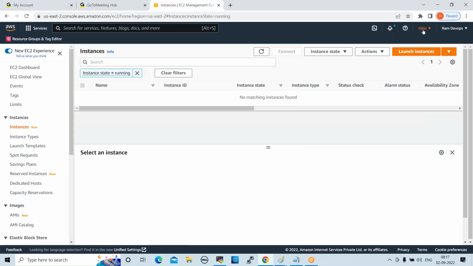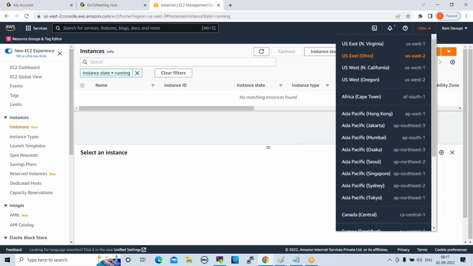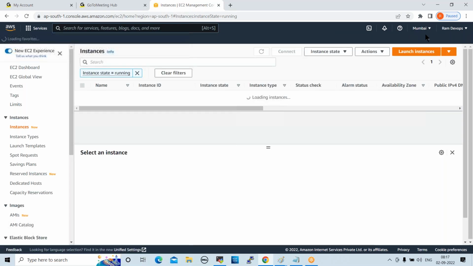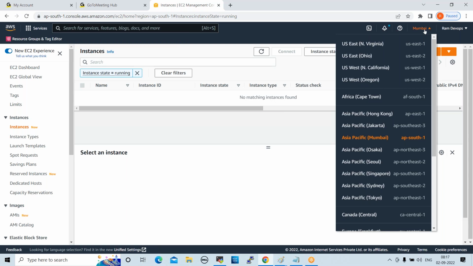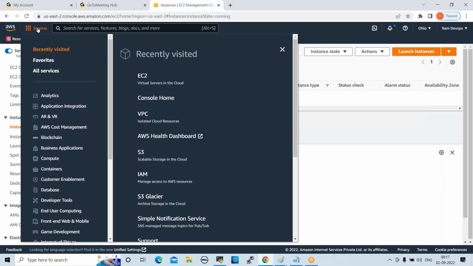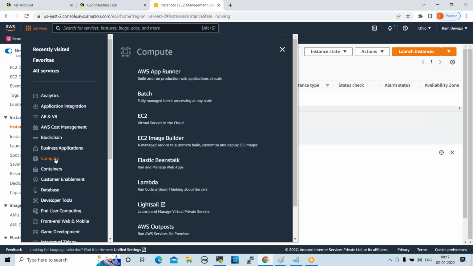Select region. So for example, the team is available in the Mumbai region. Select Mumbai, click on Mumbai. If you want to change the region, just click on this and it will be changed. See here, Mumbai region. The default region is Ohio, US East. You can use Ohio only in the test lab, but in real-time projects, as per the requirement, you have to change. Select Ohio, go to Services, Compute, click on EC2.